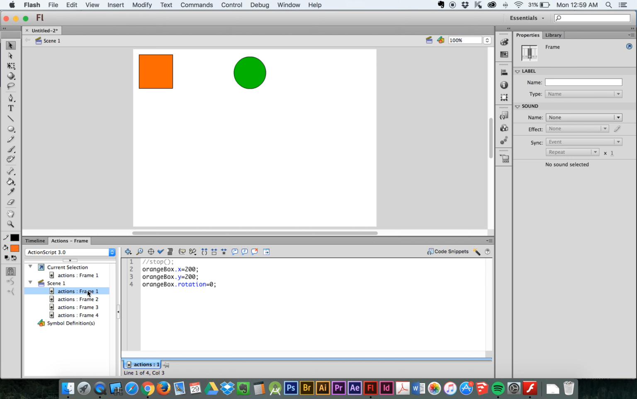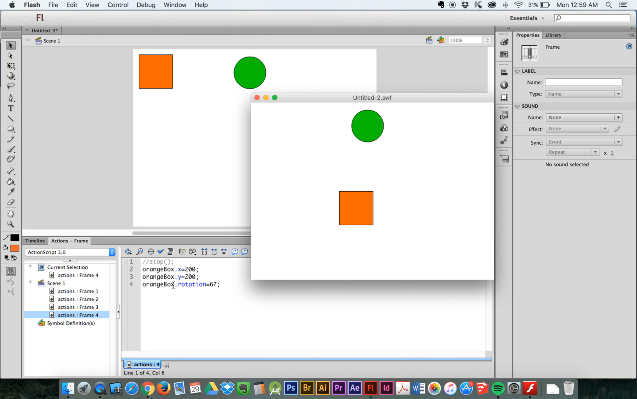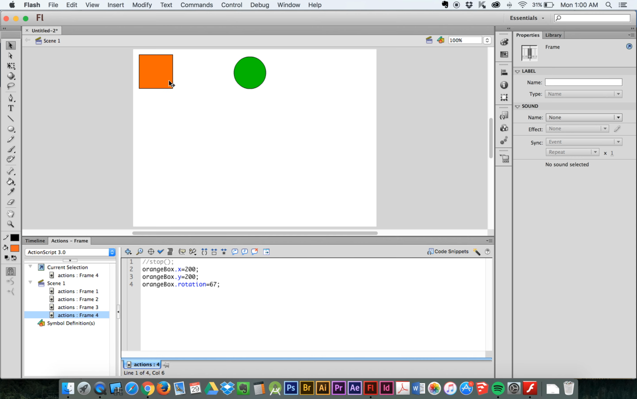And now what it'll do is it'll go from frame 1 to frame 2 to frame 3 to frame 4, and it'll reset. So let's see that. Alright, so now this is rotating. But you remember that I told you that I set the registration point incorrectly here. And I did it on purpose, because what should be happening is it should be rotating around the middle, but it's not. It's rotating around that top left corner. So let's address that right now.